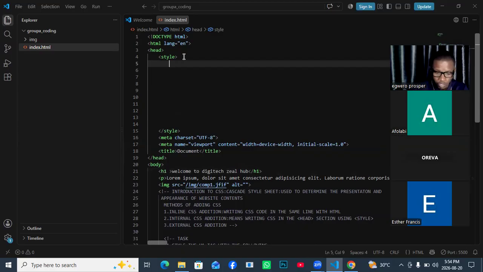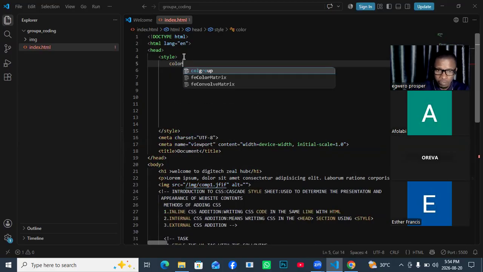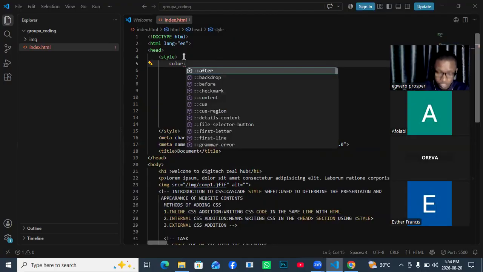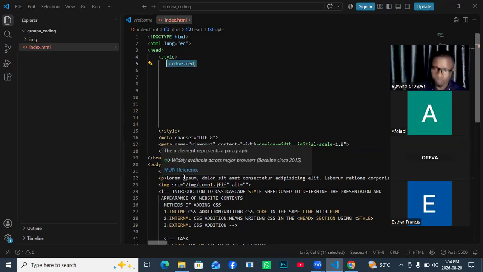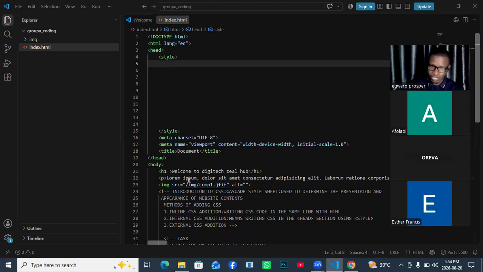If you come here and call color, this is what you did that time. Let's say you come here and call color, and I say red. This will not work like this because you have not referenced any element. Which element is this color going to be given to? That is the point I am making: when you are styling with inline, you will not have the issue of which element, because you are directly writing your code inside it.